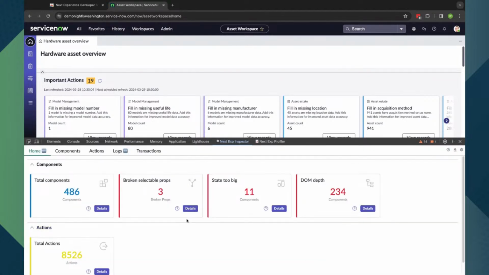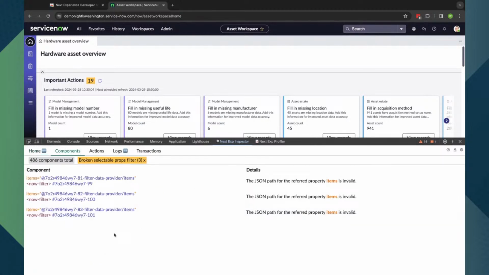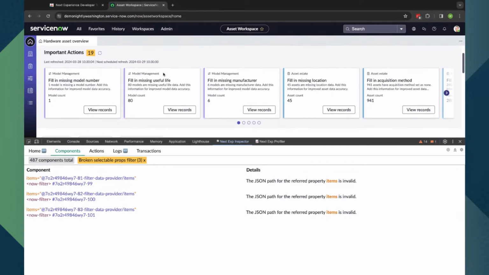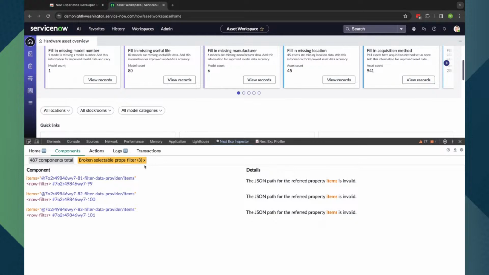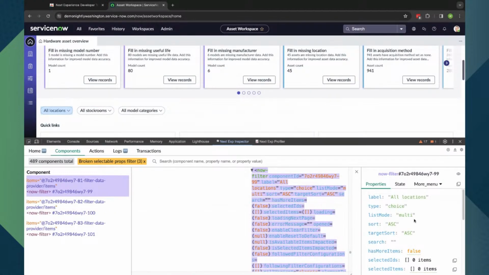But just to dig into what you can do with this information, if you click on details, it'll take you to this part of the components where you see the 3 issues that we are talking about with broken selectable props. I happen to know where they are on the page, so I'm going to show that as you hover over them, it shows you where that component is on the page that's having the potential issue. And then if you want to, you can click into them, and then you can dig into the details of the actual properties and figure out what's going on with those.